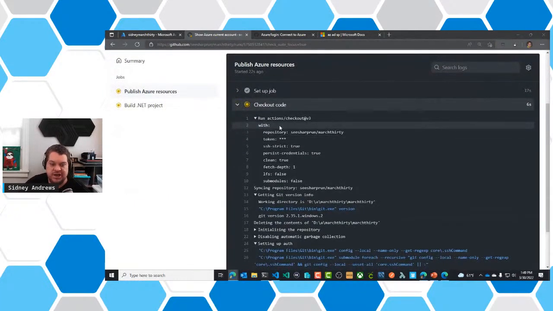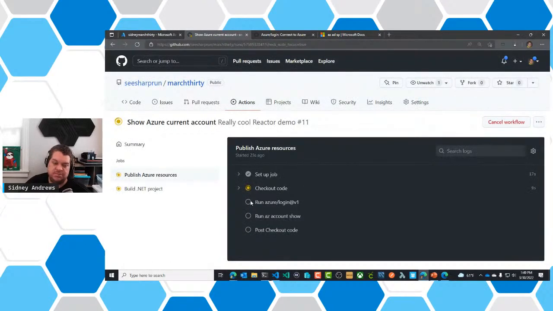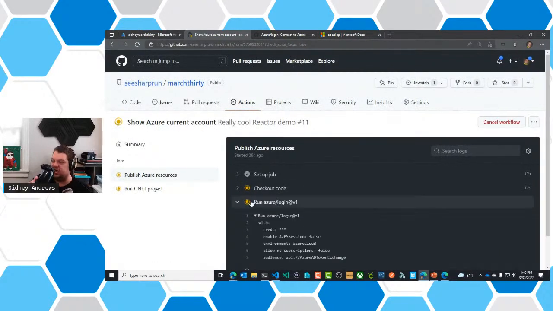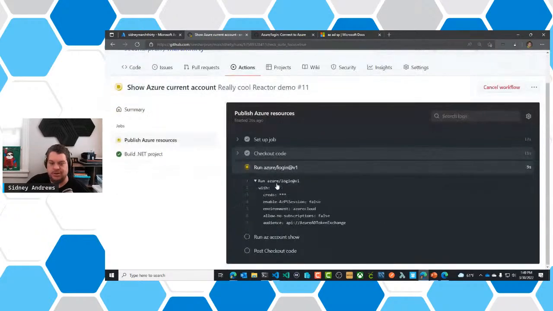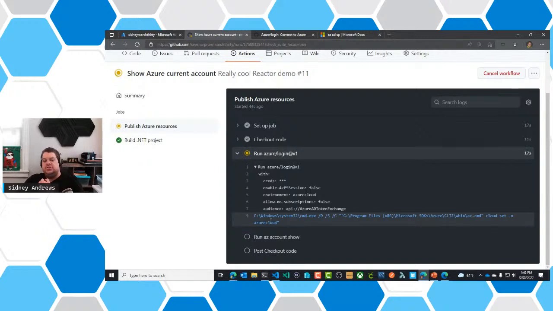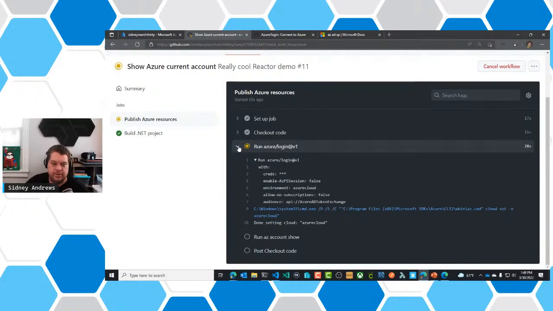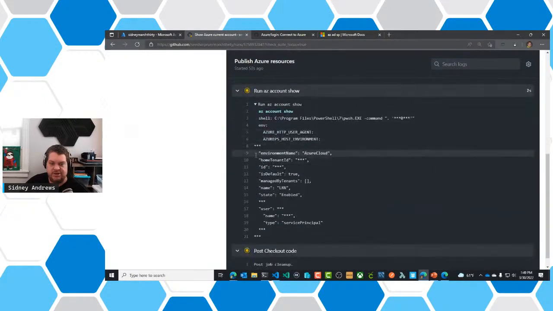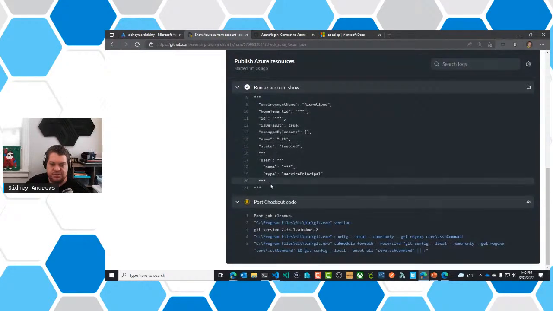So we're looking at this checkout code. It's going to do the login, which takes about 30 seconds to a minute. And then from there, it's going to run an az account show. All right, there we go. It's setting to public cloud, and then it's going to log in and persist so that we're credentialed. And it ran az account show and printed out information about the subscription account I'm logged into.